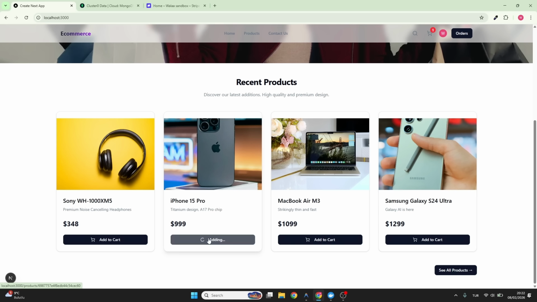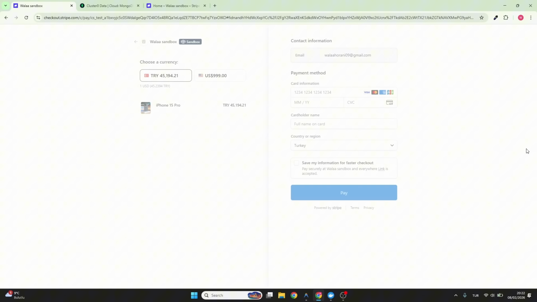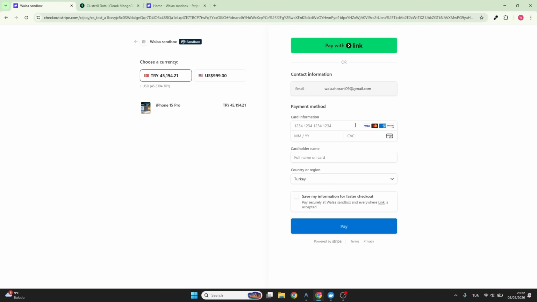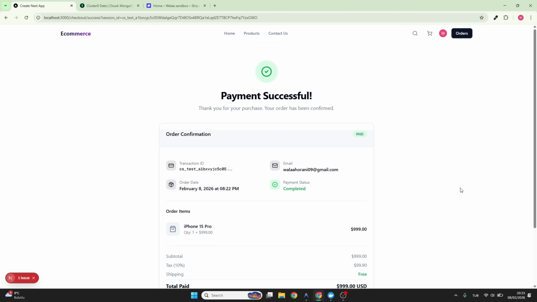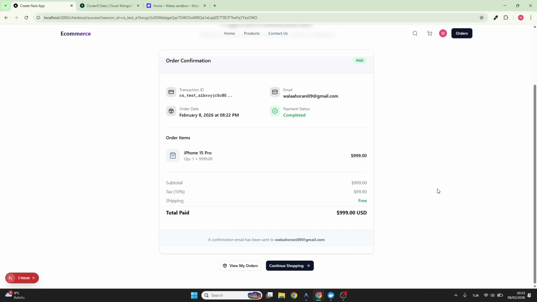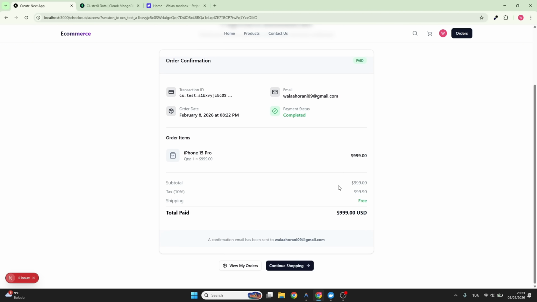Now let's test it. Add to cart. Go to checkout. And now we can see our Stripe payment here. If you want to use a test card, just write 4242 many times. Then we can say any dummy date. Now let's pay. The payment is successful. Now it's redirecting me to the payment successful page, which Antigravity has created with all these details, and everything is okay.